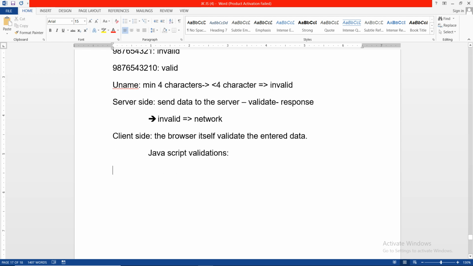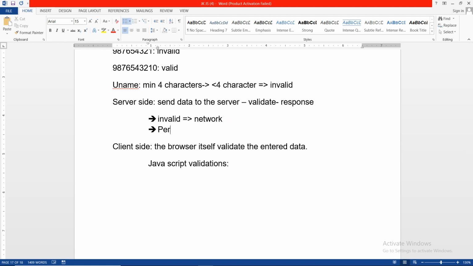So in client side, the browser itself is going to validate whether the entire data is valid or not, whether it conforms to certain rules or not. All those things will be done by the browser itself. Because of that, we reduce the network traffic and also improve the performance and responsiveness. We can call it response time. With server side the response time is more, whereas with client side the response time is very fast because they validate right there. Okay, fine.